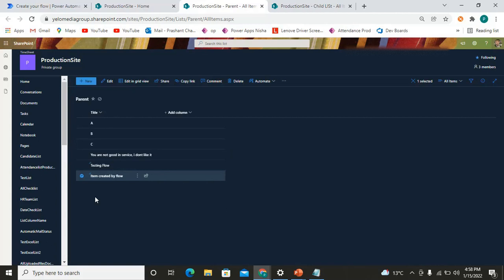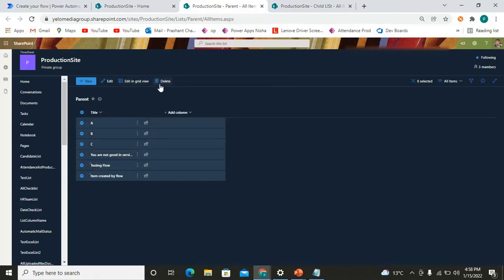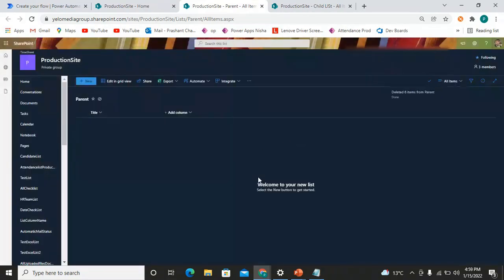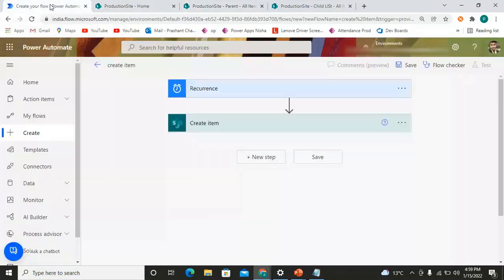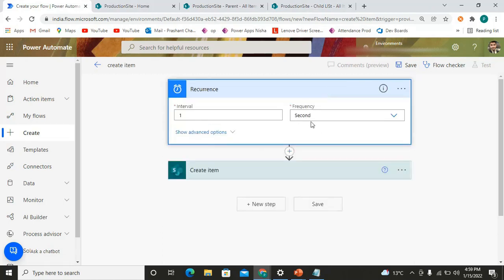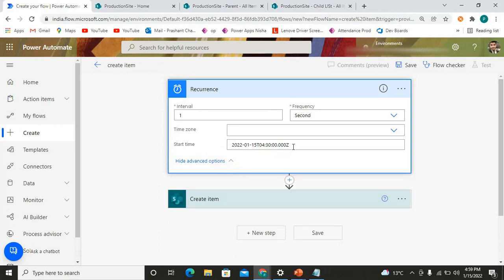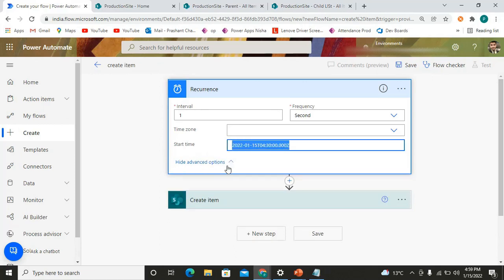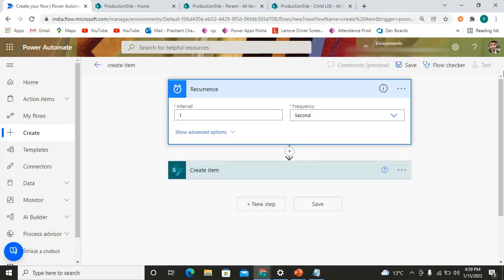Right now, let's delete everything, because we also need to delete those records that would be created. You can simply click on this save button. You can also see the interval is 1 second. After every second that flow would be triggered. And the start time zone is 4:30 T. Let's start it now. Save.